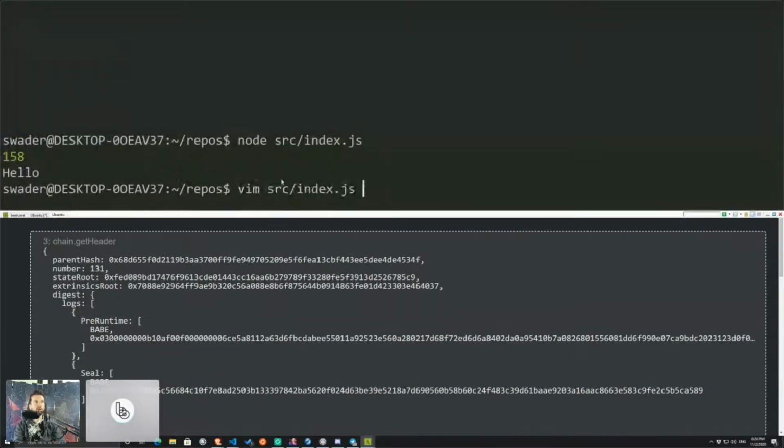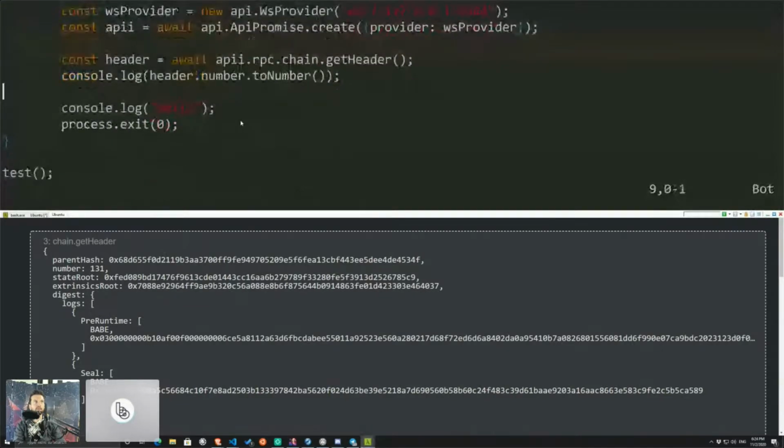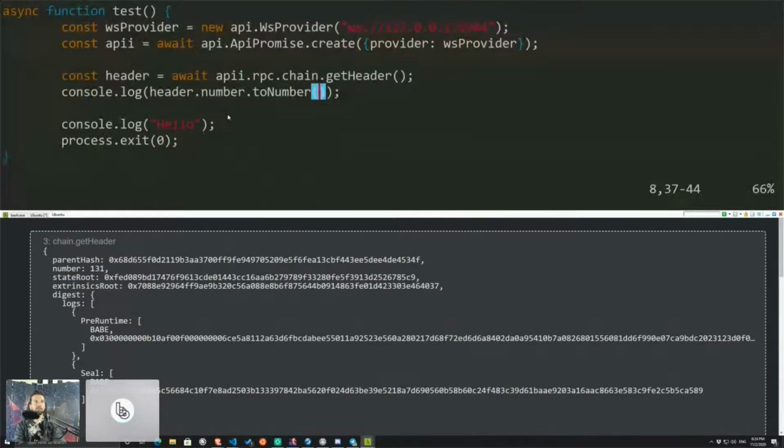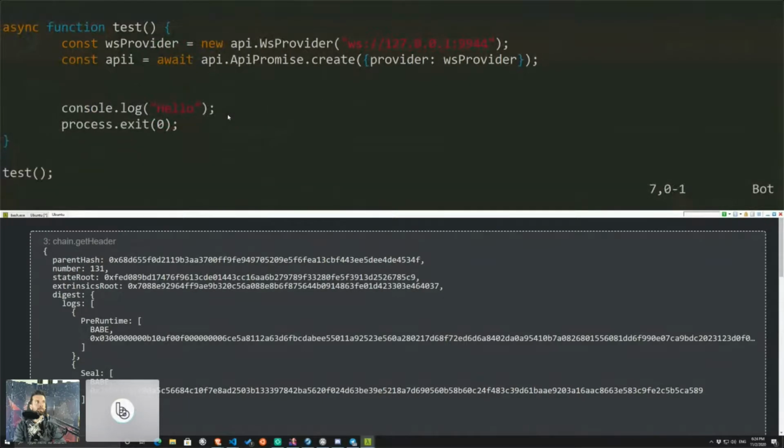Okay, so this is how you call information from RPC. But remember, RPC is only the current data that is served by the node. So let's actually delete this. Let's try and find some events, okay?